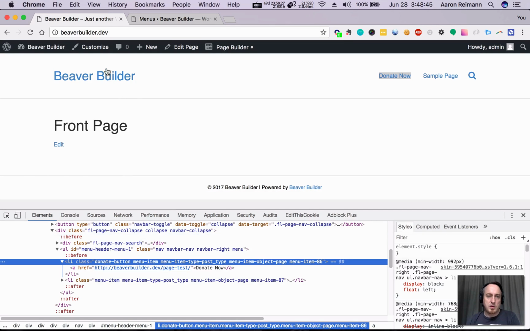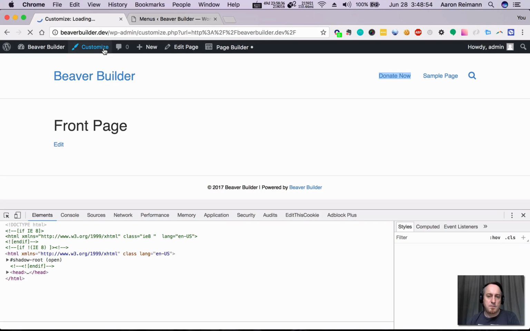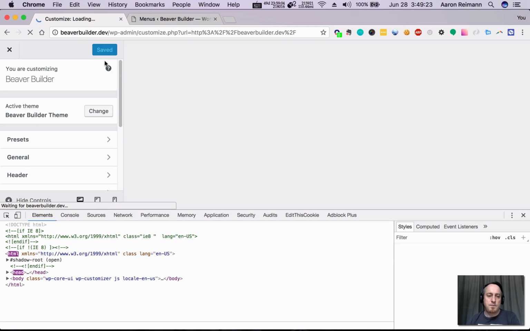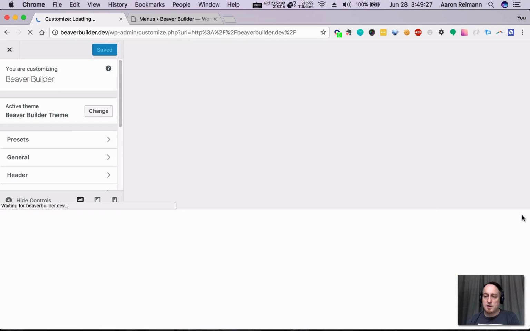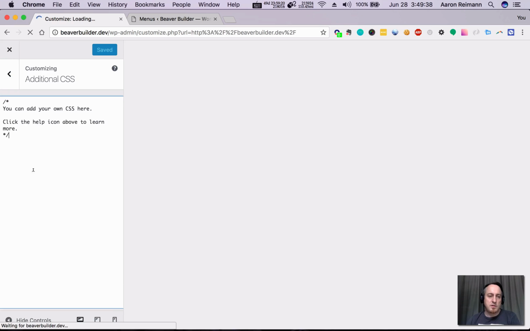And so we're going to hit customize. And I'm going to go ahead and close the inspector because I don't need that anymore. But the WordPress customizer has this thing called additional CSS. And so we're going to click here and start typing our CSS in here.